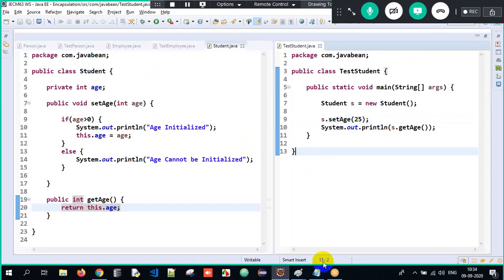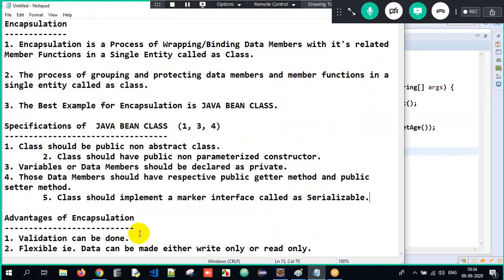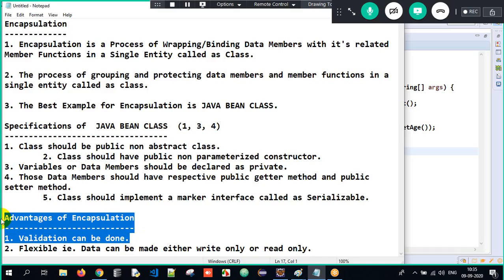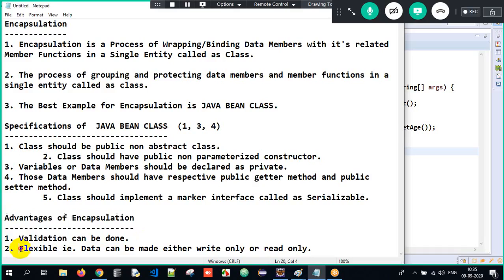Got the clarity here? So these are the advantages here. Okay. Validation can be done, meaning I can protect the data from illogical initialization, and the readability is comparatively better when I use Java Bean class. So that's one of the major advantages of encapsulation. Got it? And it is flexible as well. Data can be made either write only or read only.